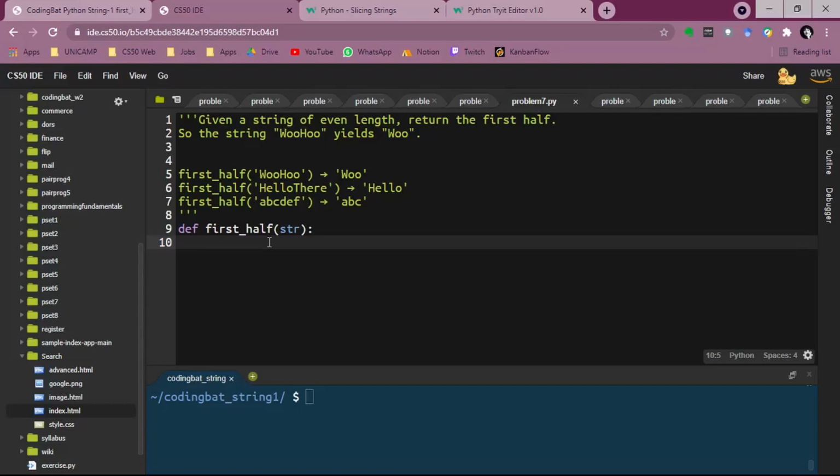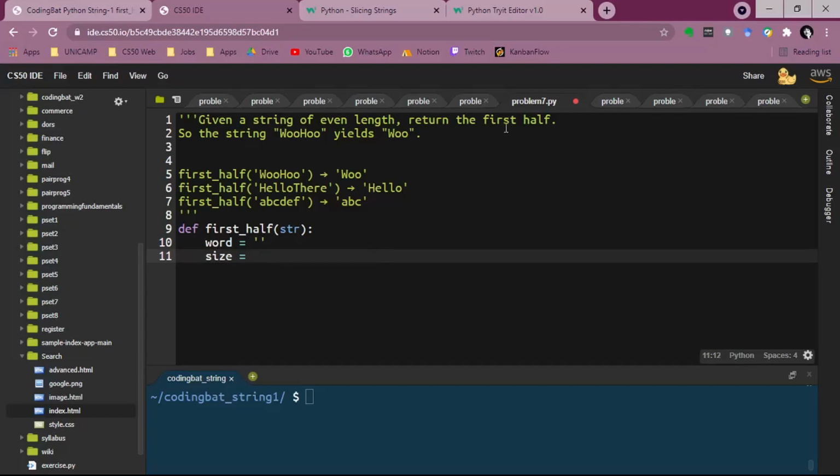So the first thing we're going to do is initialize a variable called world, and this variable is going to store the output string, okay? And then we have to create a variable called size to get the number that represents the half of the string. How are we going to do this? We're going to grab the length of the str divided by 2. Why are we using this 2 forward slashes? Because we want to receive an integer number, okay?